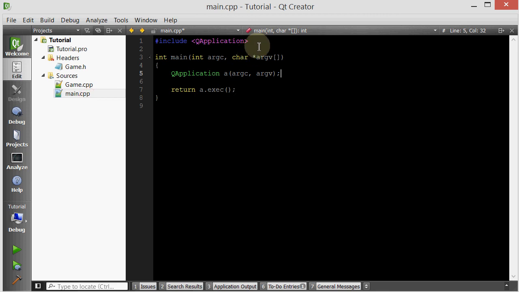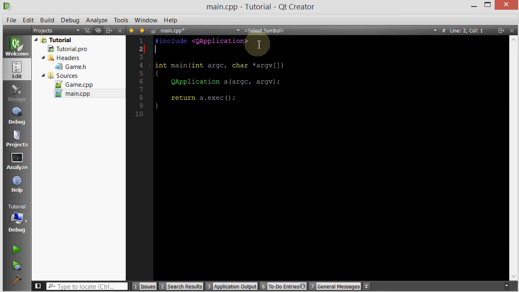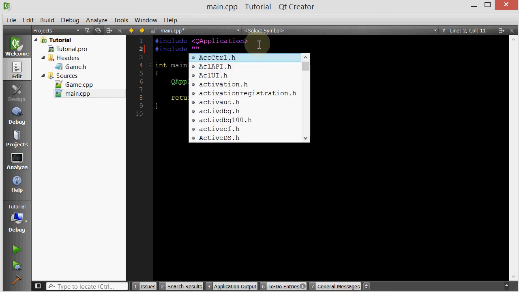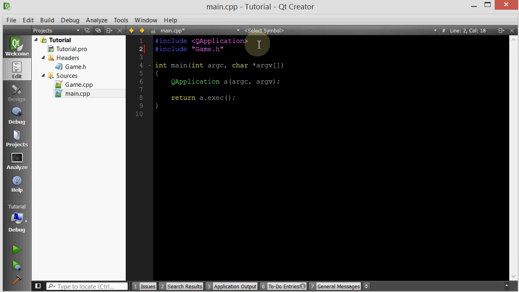So let's go into main. Let's include it. Include game. And then just like before, we need to make game a global variable because a lot of other header files will need to access it. So we're going to basically create a game. I believe we just do, game pointer.